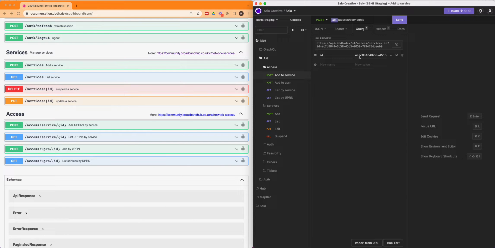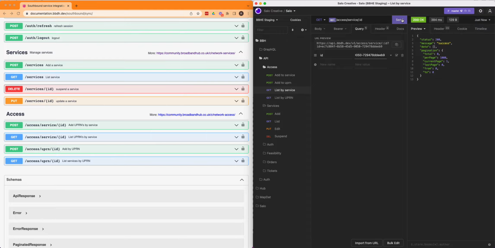Just check what service I'm adding this to. So I think I'm adding it to B9. What we'll just do is list anything by service on B9, which is what I've done. So you'll see that I've got no UPRN data against B9.